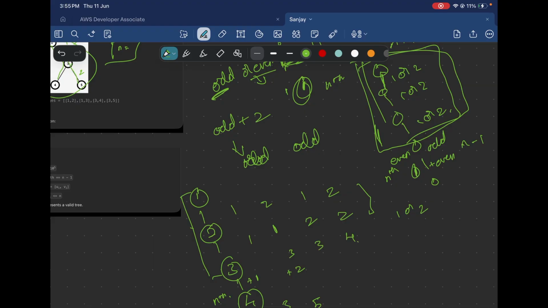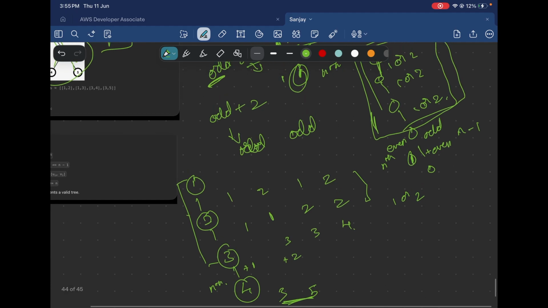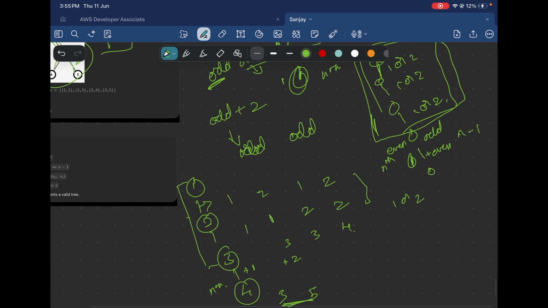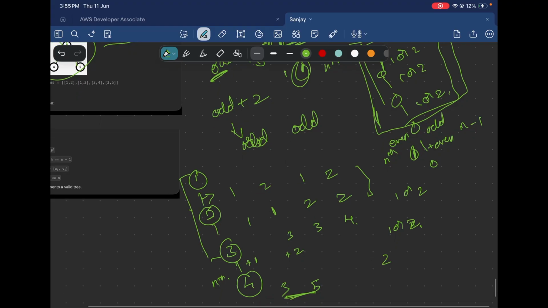So up to n minus 1 the sum is either even or odd. When it's the nth edge, we just put either odd or even accordingly. Hence each edge has 2 possibilities, 1 or 2, up to n minus 1, so we can derive the formula 2 power n minus 1. The last edge is forced to take either 1 or 2. That's how we can solve the problem.